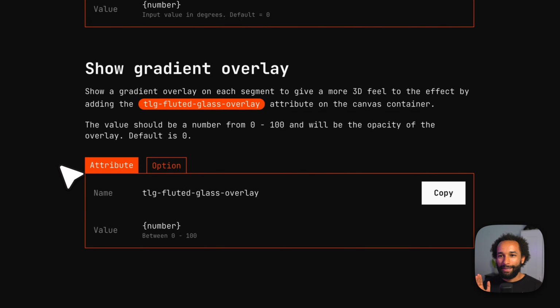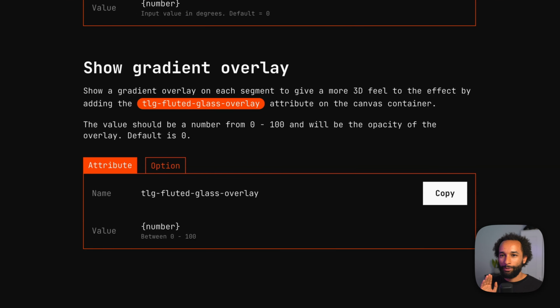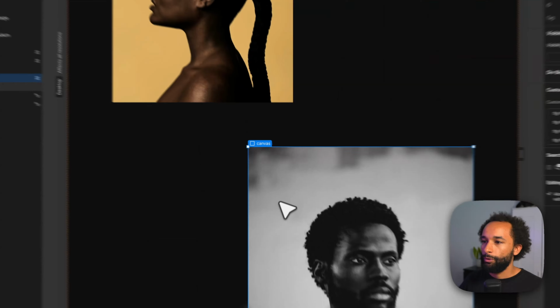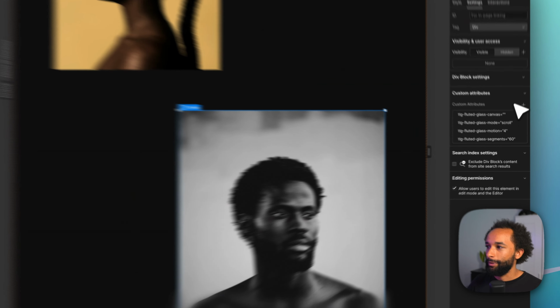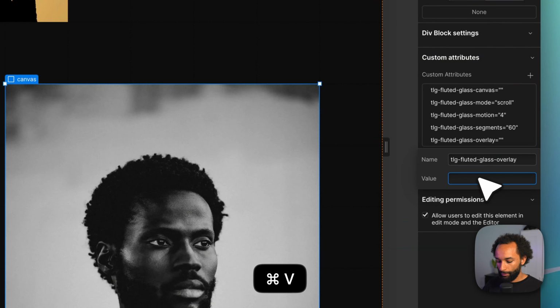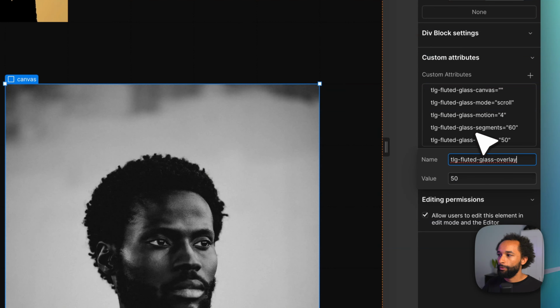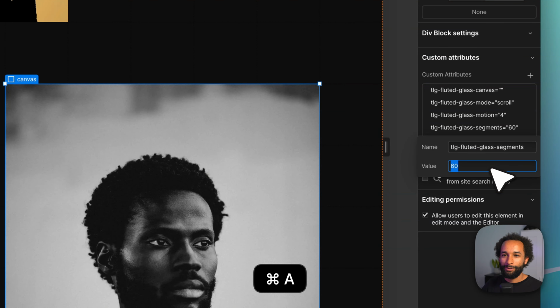We actually have one last attribute that we can add, which is to show a gradient overlay. So this is kind of a gradient that will be applied to each segment to give it more of a 3D feeling. So this is an attribute we can also put on the canvas container, and the number we will have to put will be the opacity of the overlay. So I'm gonna edit this last one to add the gradient overlay. I'm just gonna do 50. I'm also gonna make the segments a bit larger just so you can see it a bit more.